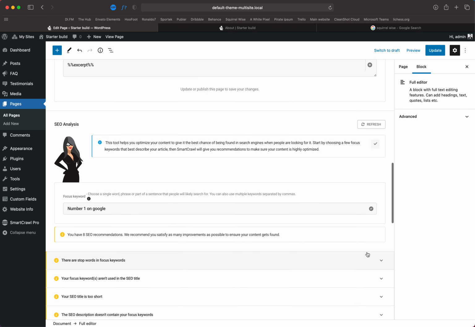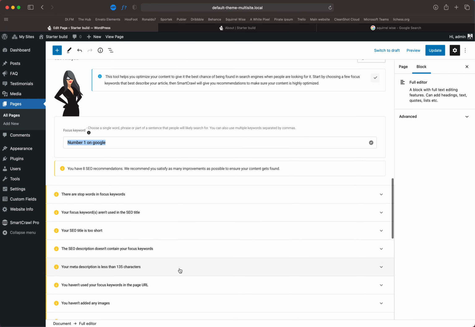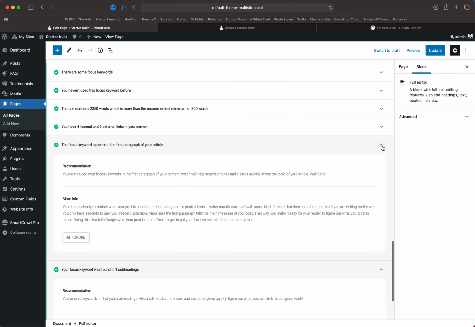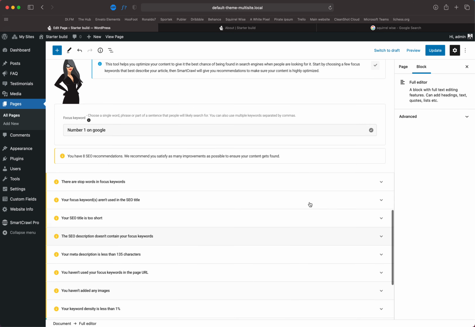So I'm not going to dive into that any further. That is the keyword. This will trigger a quick scan, and then you can use these tools to implement and make your post better so that it ranks better.